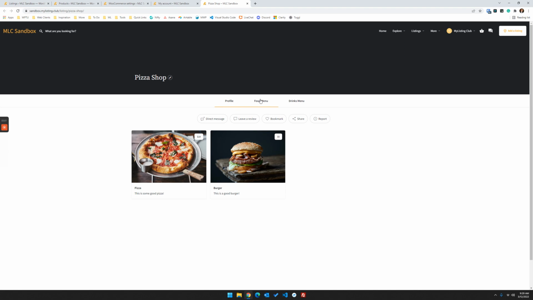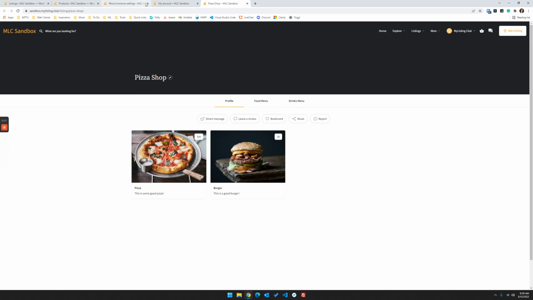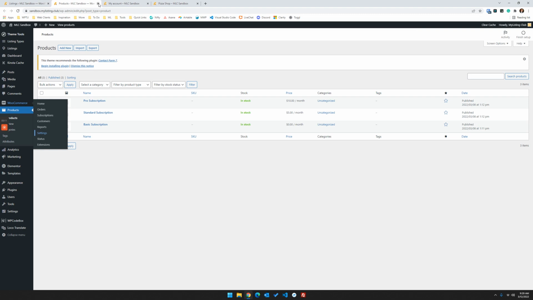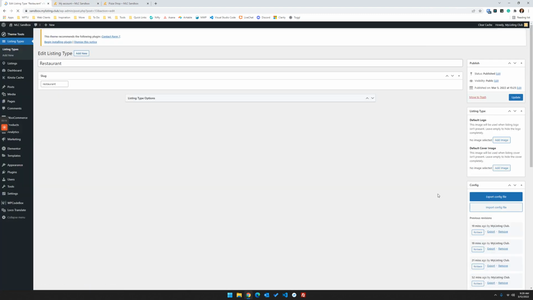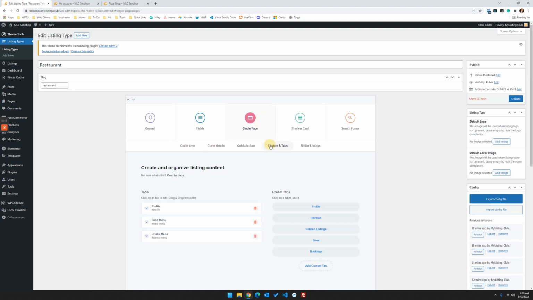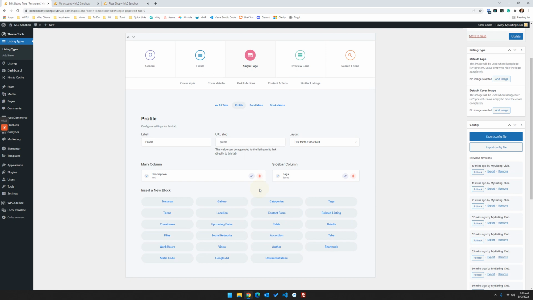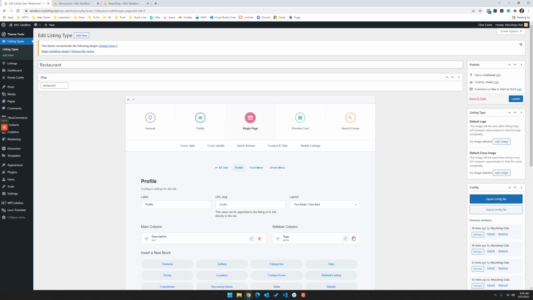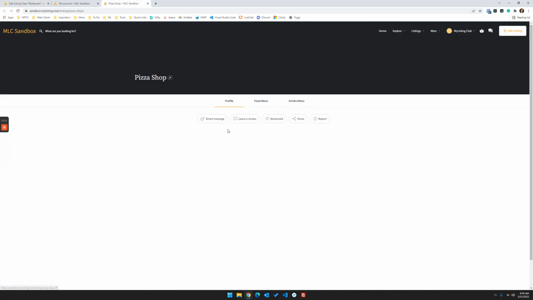Okay, so that's interesting. It's showing up on the profile. Let me go back and check that out. I'm going to go back to my listing type and see why that menu is appearing in the profile tab. Oh, that's why. Okay, let me just remove that from there. That was my bad. Let me refresh. Okay, there we go. So that's what it should be like.